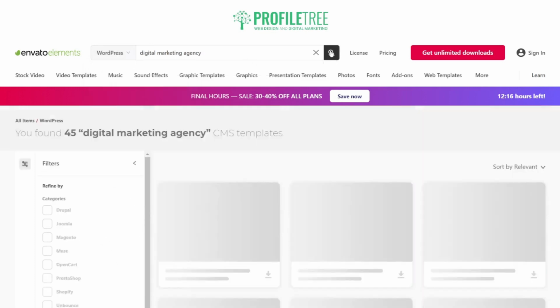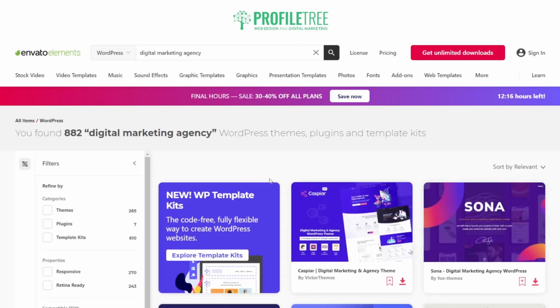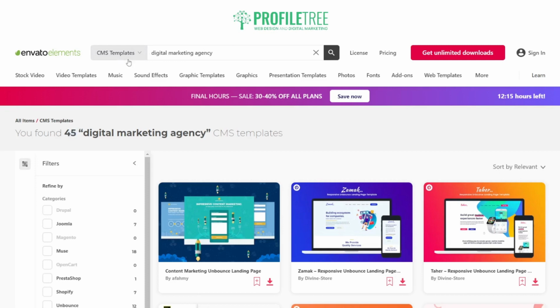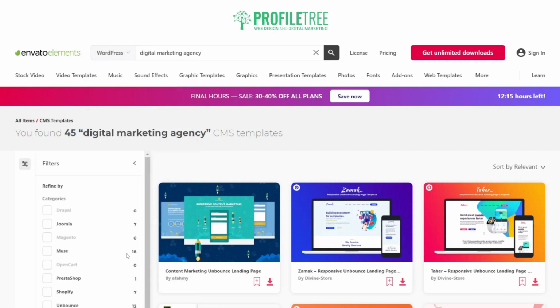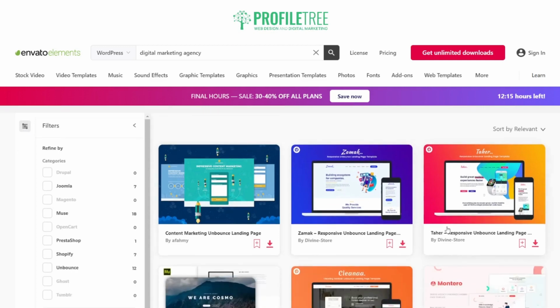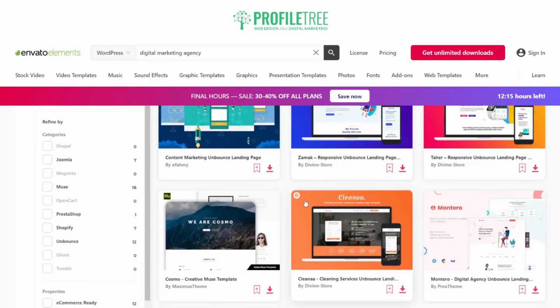and then we'll search up for digital marketing agency, like so, and we've got 882, so that's a big difference compared to the one that we've seen earlier on. So if we do CMS, we only have 45. For those who don't actually know, WordPress is the primary source for all the different websites that you see currently on the net. So it makes up the majority of the websites on the internet at the minute. But anyway, they've got a list of different templates that you can use.